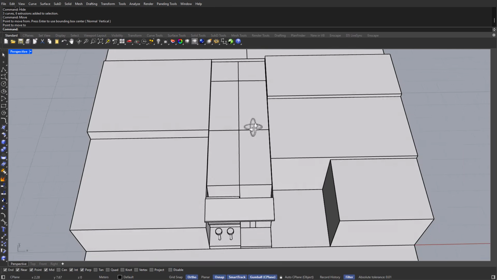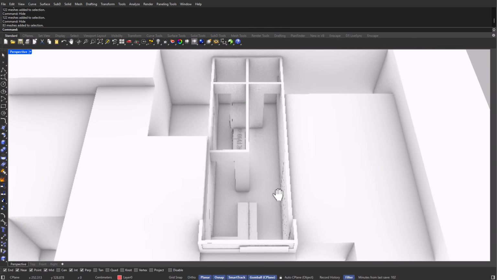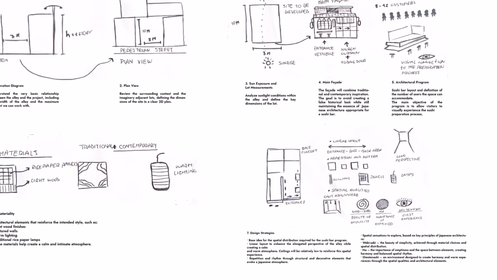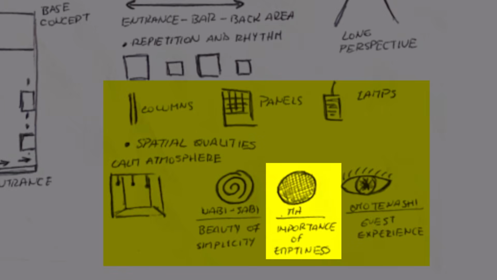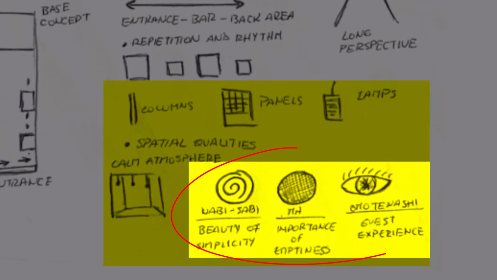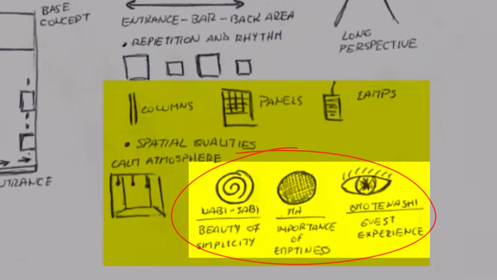At this point, the next step is simply to introduce walls that separate the spaces, along with openings that represent the doors. Now let's return to our design strategy diagrams. Here we want to highlight the interior elements that reinforce the atmosphere we're aiming for. Remember that the design is inspired by 3 key Japanese concepts: Wabi-Sabi, Ma, and Omotenashi. These principles guide the spatial qualities of the project.